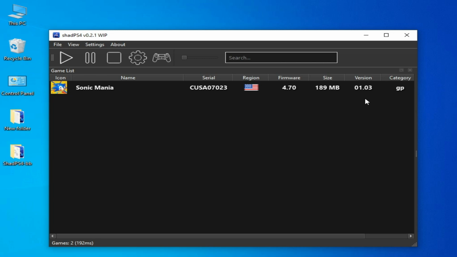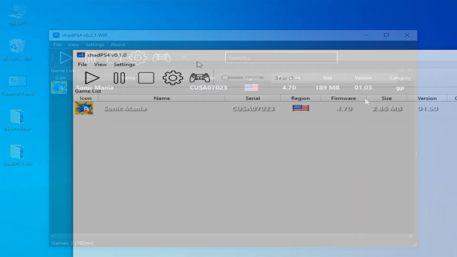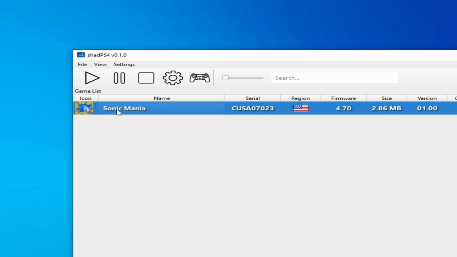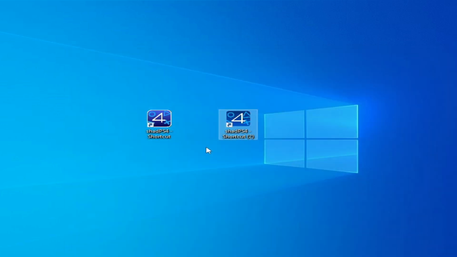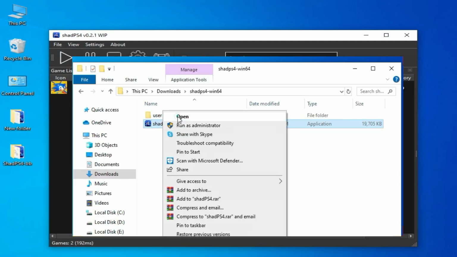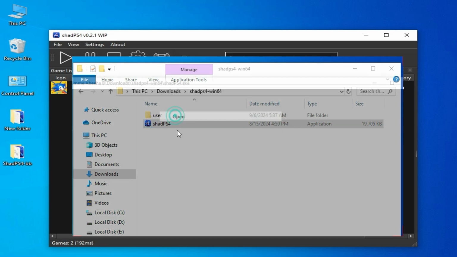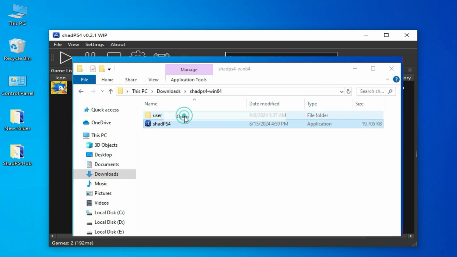In this video, I'm going to show you how to fix the crash issue for ShadPS4 Emulator on the PC. Let's get started. Guys, I have different solutions for this problem, so do not skip any part of this video.